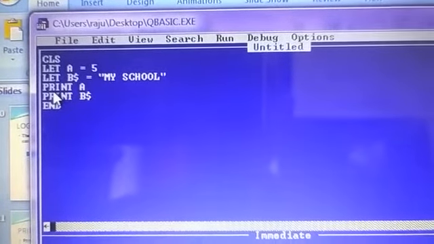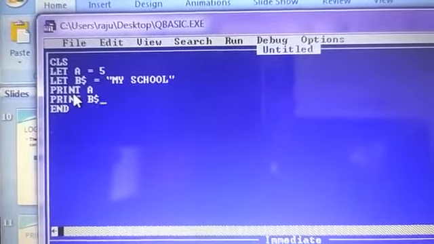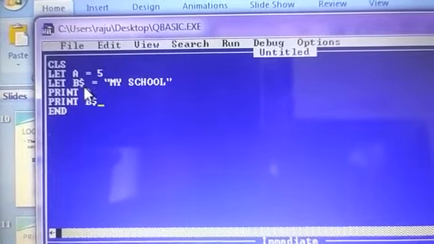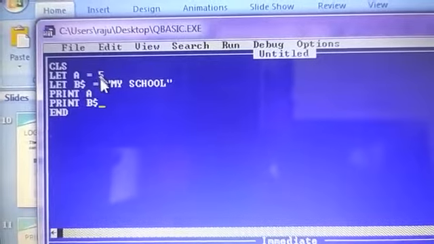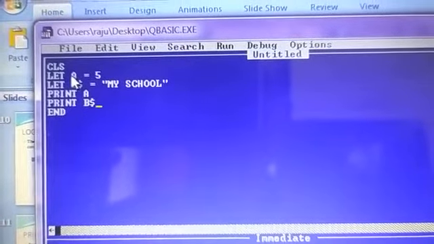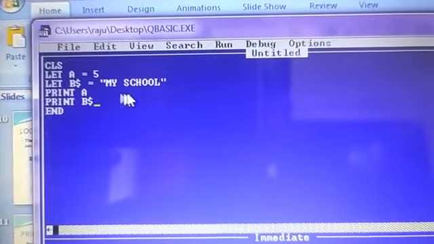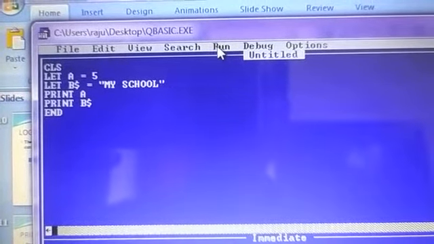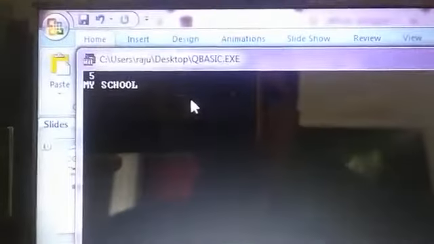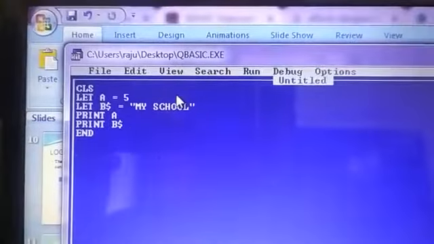Then I have written the next one, print A, so it will print the value of A, which is 5. Here A itself is not going to print, it is going to print the value of A. Then print B$, which will print the value of the variable B$, that is my school. Now I will run this program and show you the output. Look at the output: this is 5 and my school. So it prints the value of the variable.